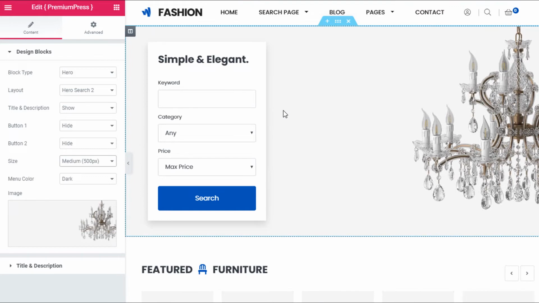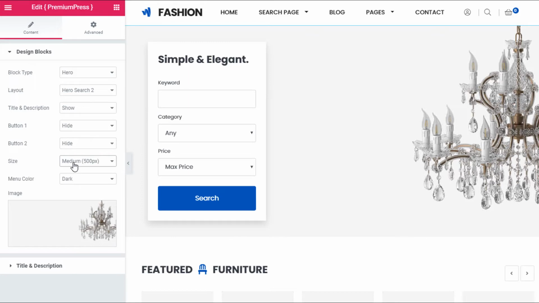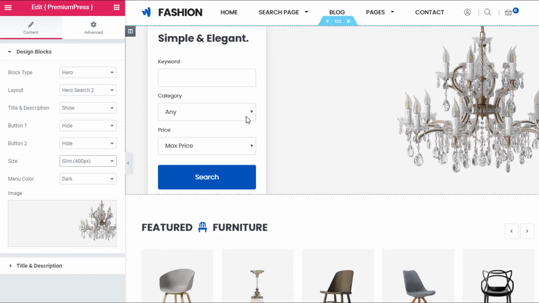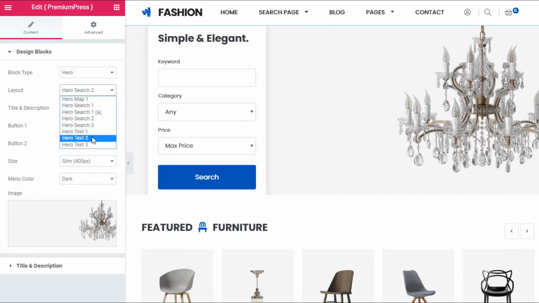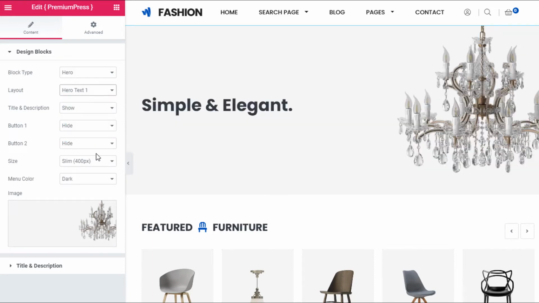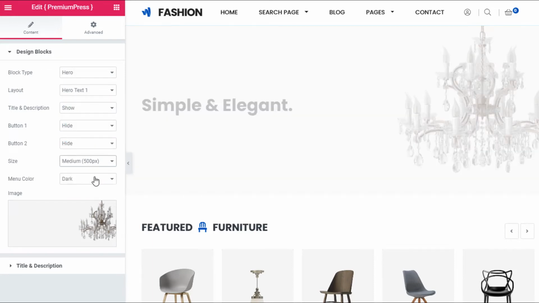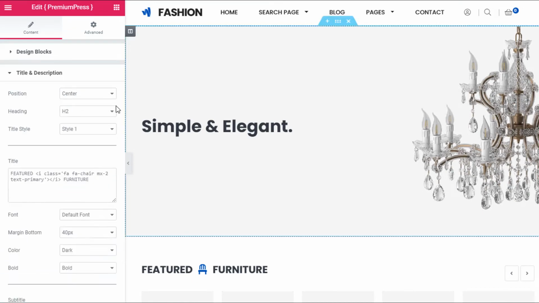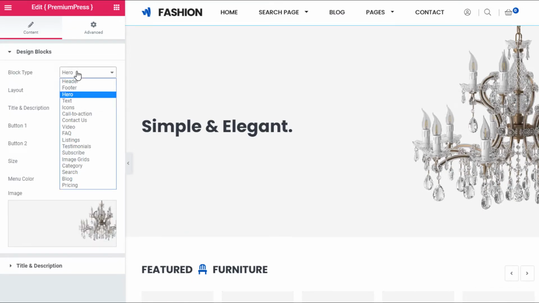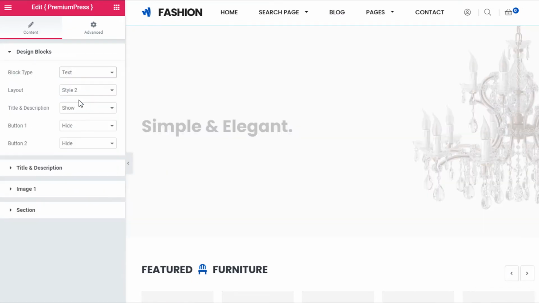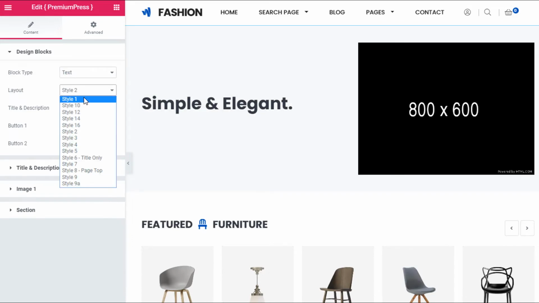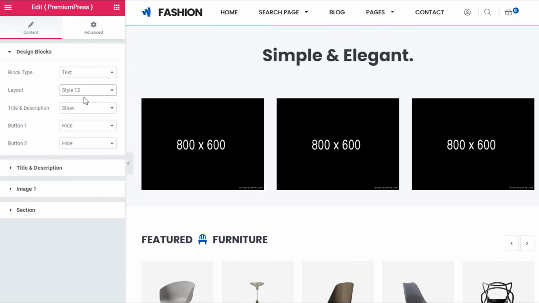Next, obviously, each design block has a couple of additional tools. For example, since this is a hero, we have different hero sizes. We have slim hero, so that's 400 pixels. If I switch it to text 1, it'd be more easy to see. If I select the medium, 500 pixels, just slightly larger. Cool. We can change the block type. In this case, the one is hero. We can change the text. We can go through some of the text styles. We've got style 1, 2, 3, etc.